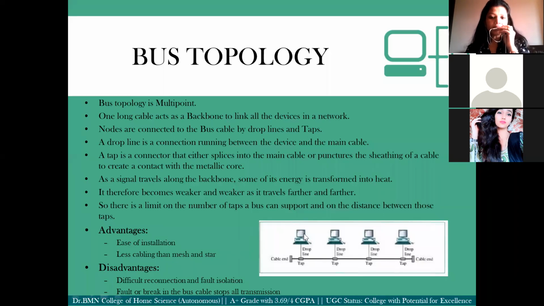Now, machine 1 is connected to 2 directly? No, it's not connected to 2 directly, but it is connected to 2 via this particular channel, this cable. So there is this one cable which acts as a backbone, and this backbone is used to connect all the devices.